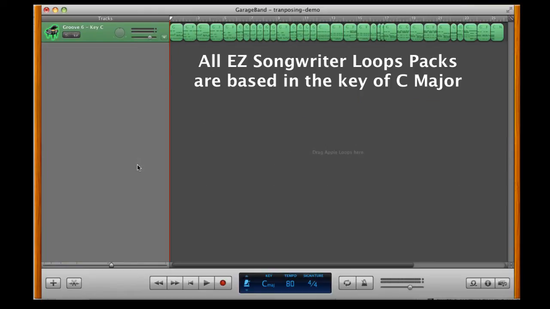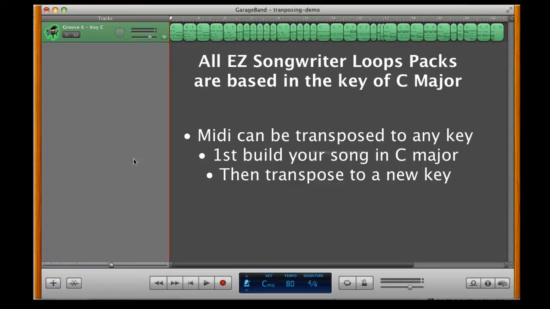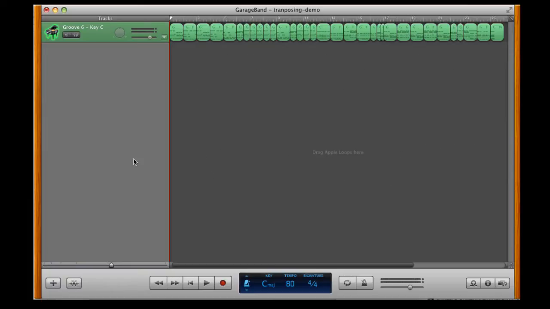All the loops in EZsongwriter are built around the key of C major. And as you'll see, that's not a problem at all. We'll simply build our song in the key of C major and then transpose it to any other key we need. It's far easier and much less confusing to build the entire song in the key of C and then transpose the entire song in one shot. Now let's take a look at how that's done.